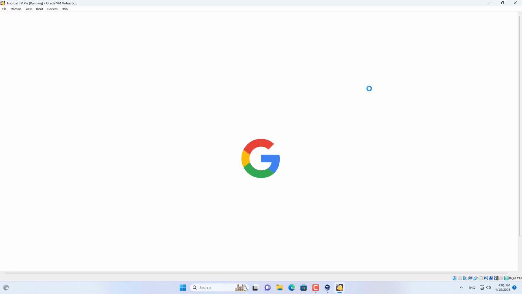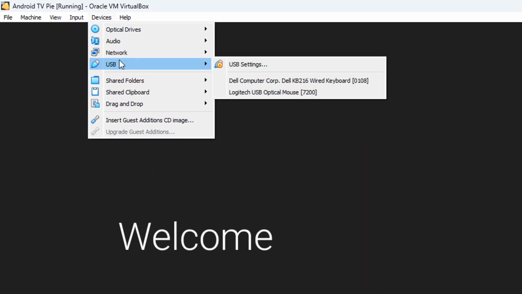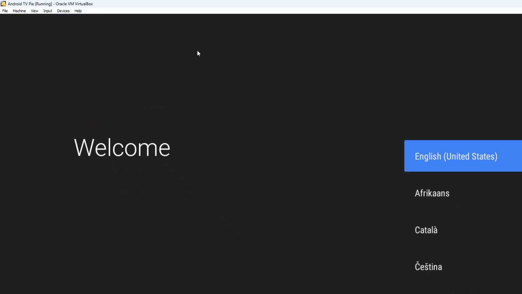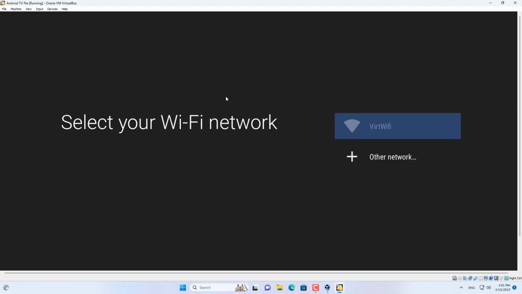Next, you set up for the first time to boot like other physical TVs. You connect the keyboard to the virtual machine to be able to enter text and control the TV. You connect to the internet for the virtual machine.